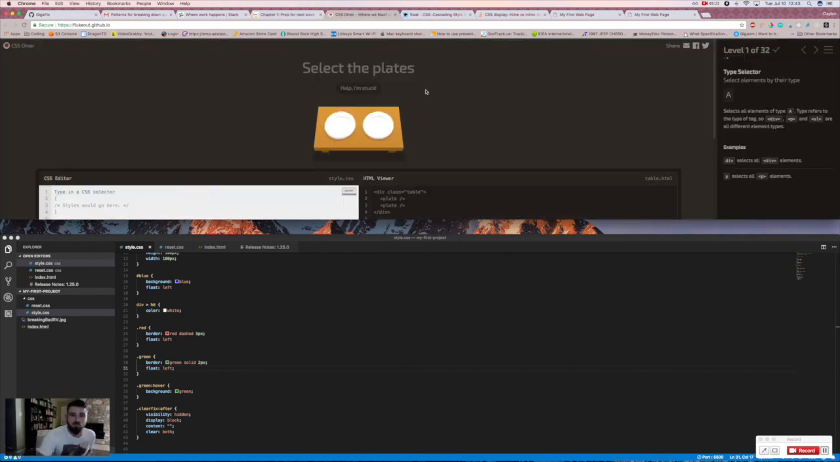CSS Diner. You have 32 levels over here, and you have plates up here. And turns out you already have your inspector open. So if you hover over a plate, it tells you exactly where your HTML is. This one right here. Okay? Over here, it says use a CSS selector to select the plate. So I'm going to use a selector and type in plate. I hit enter, and then we move on to the next level, level 2.